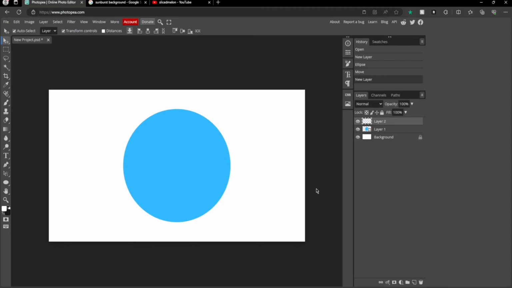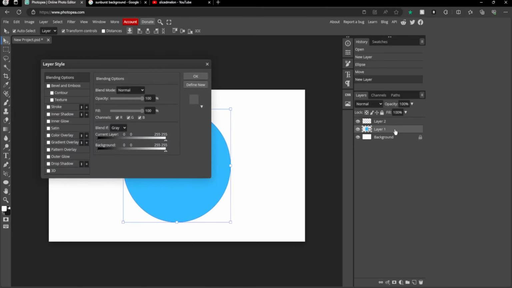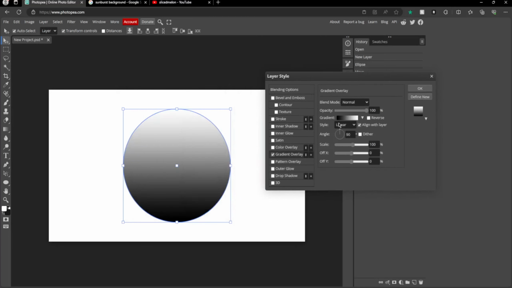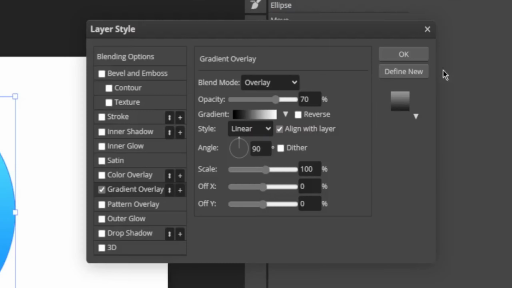Once you've done this, you can go into the circle, double click to get into the blending options, then add a gradient overlay. Change the blend mode to overlay, and then it adds a nice gradient to the shape.